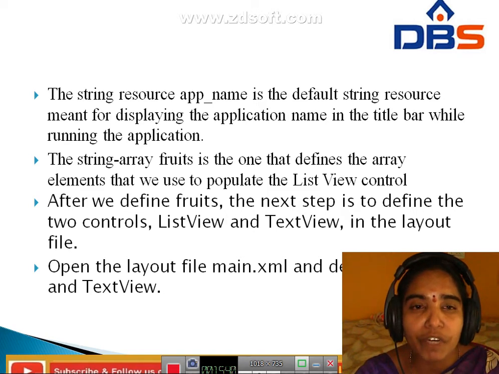Here after we define the fruits, we define two controls also. What are the two controls? Here, list view and text view in the layout file. Next point is we have to open the layout file main.xml and define list view and text view.